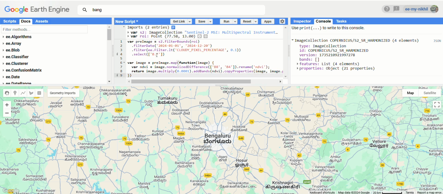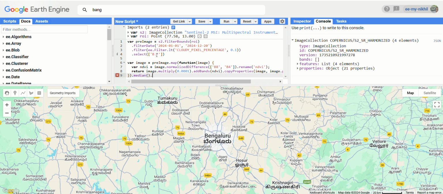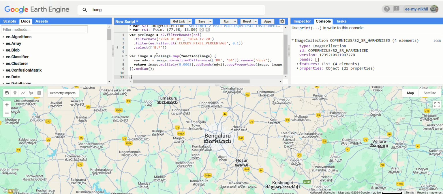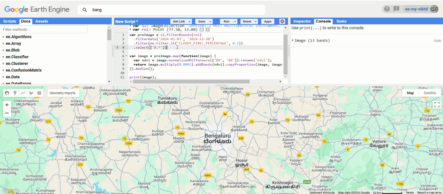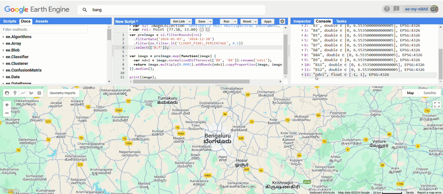So let's have a median composite of all those stack, and I don't want to clip. Let's print this to know if my image is ready for drawing the chart on it. So give it a run. Yeah, I have 13 bands, if you can see, starting from B1 to B12, and also one NDVI band is there.